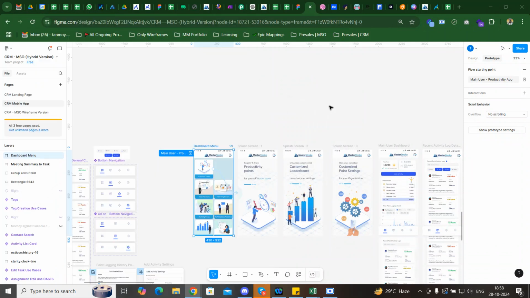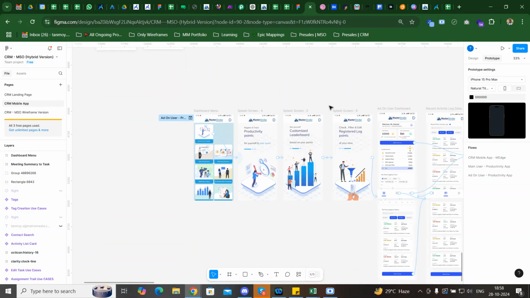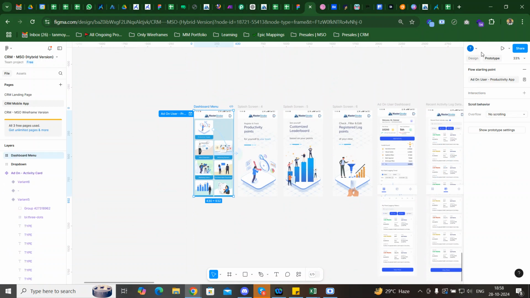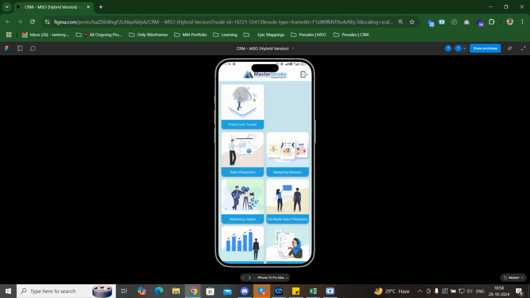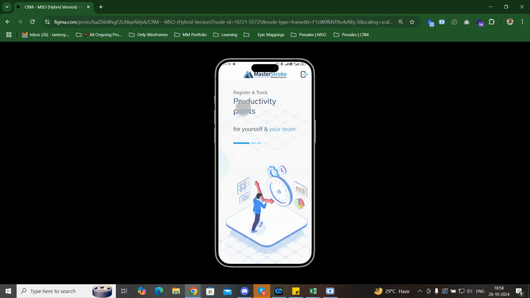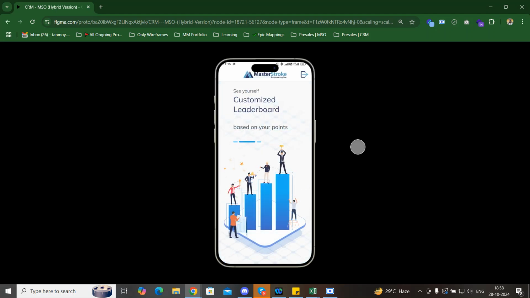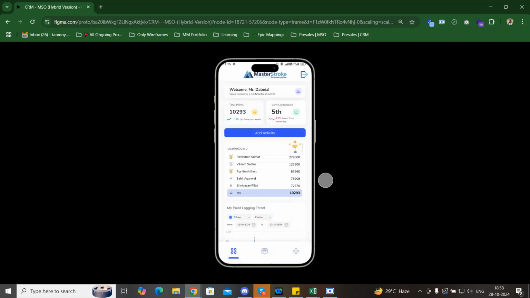But I am also showing you the add-on users' data. So how the add-on users will be seeing it, I am showing you. So this is the view for add-on users. It's pretty similar, right, for the add-on users. But if you click here, you will get some graphics, and based on that, your name will be shown here, your designation and your ID will be shown here.